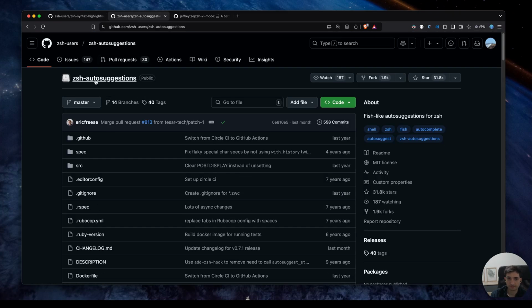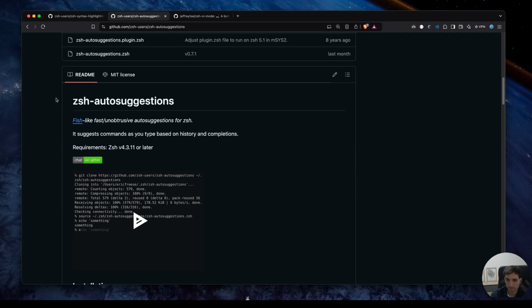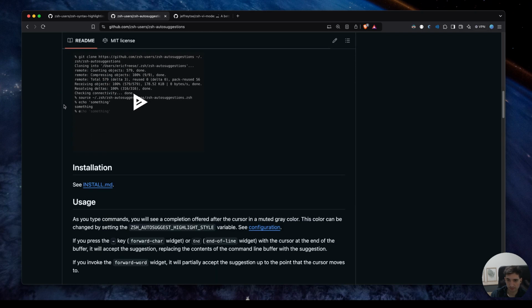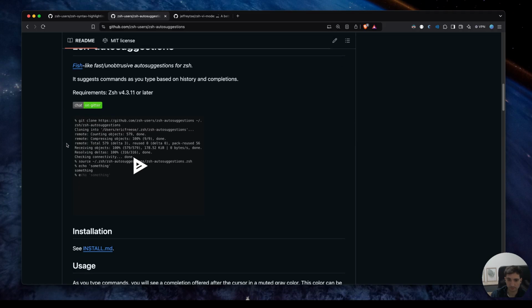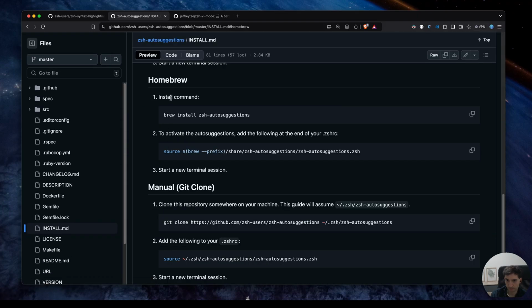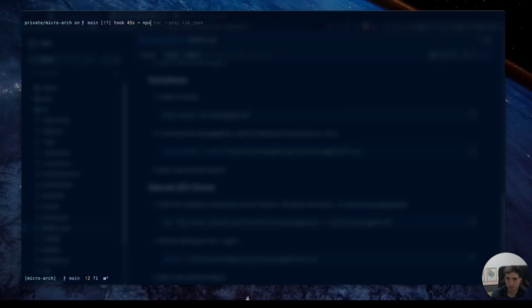Now the next one is called zsh-autosuggestions, and it is the one that is going to suggest previous commands that you ran before. And again, the installation is pretty simple. You just look for Homebrew if you are on macOS, you run this command, and then you append this line to your .zshrc. Once you do it, if you run a command, you will see in gray an auto-suggestion.